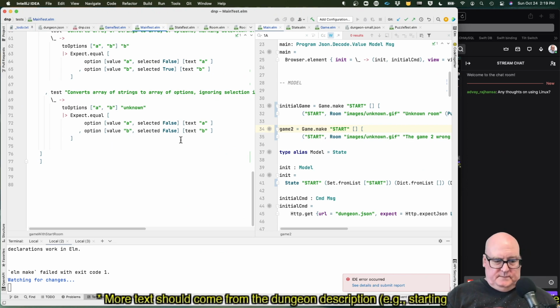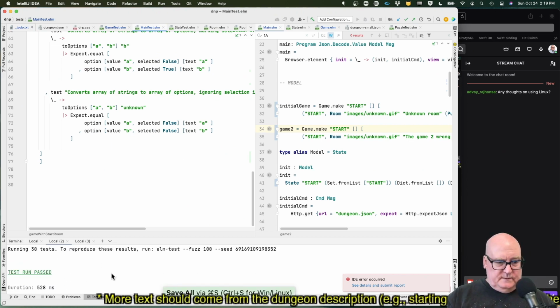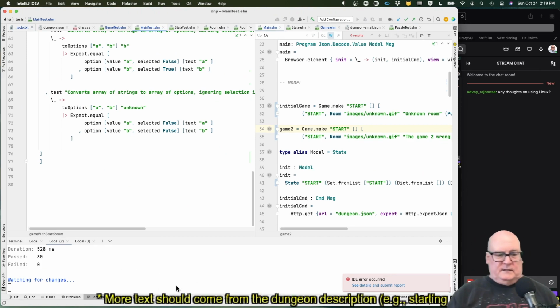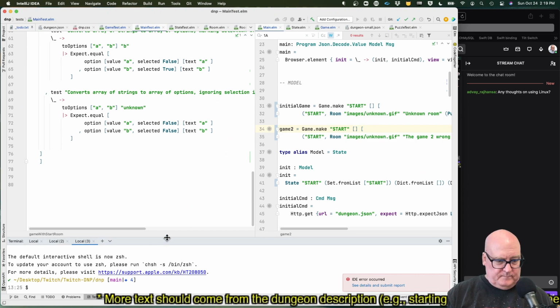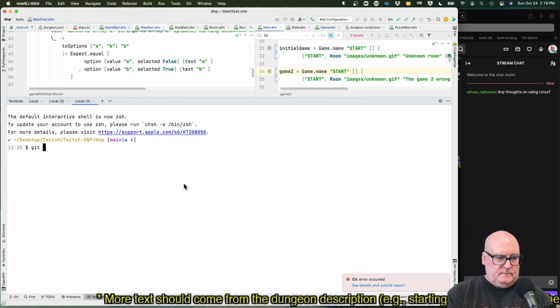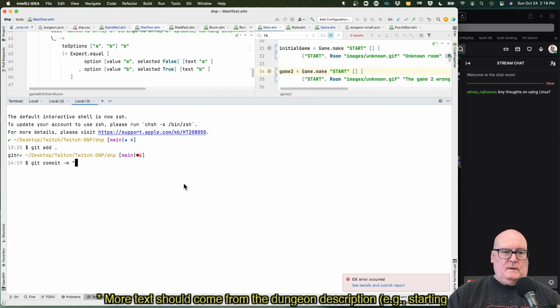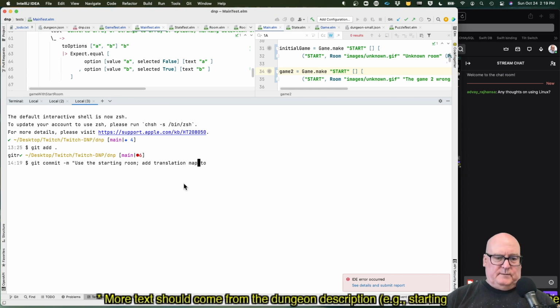Okay. Save that again. Good. All right. Let's push. We haven't done that in a while. All right. So I think what we've done is we use the starting room. Add text map. This is really a translation map to game.